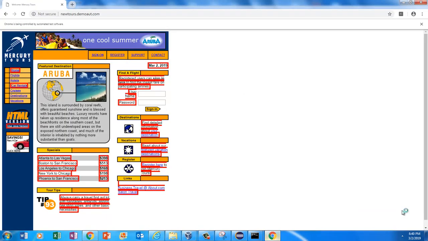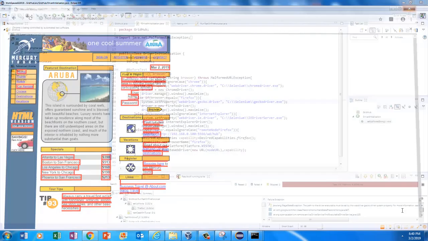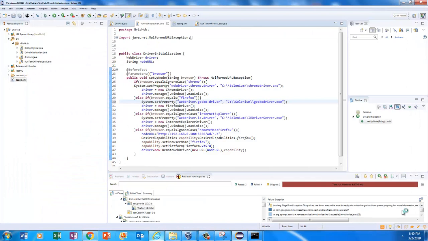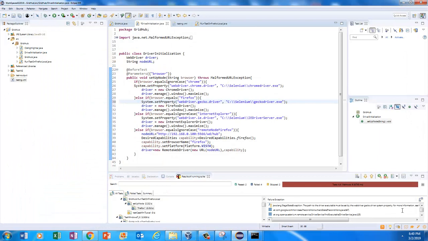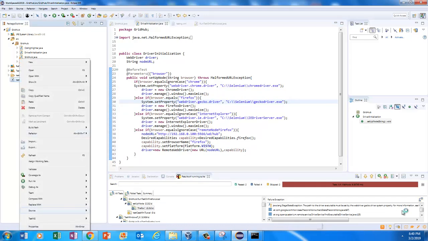Let me close all of these browsers, and in the Firefox browser it should only be starting the URL and inputting the username in the username text box. Let me save everything, and then let me run this testNG file. Run as testNG.